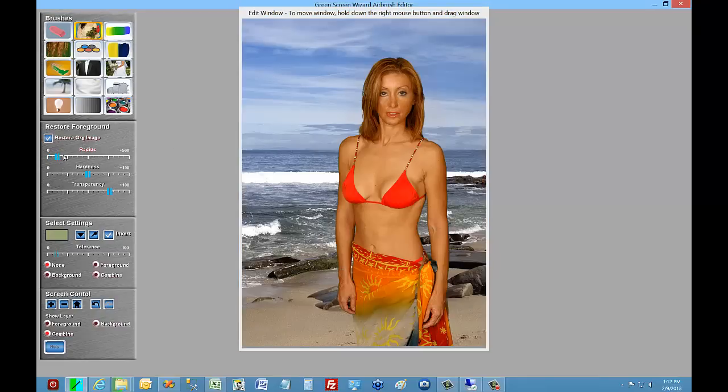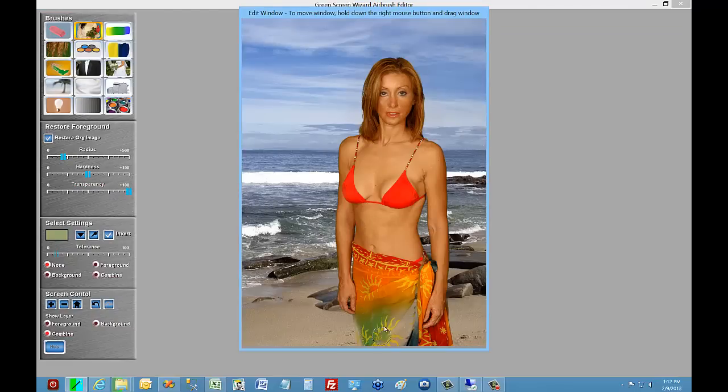Could be neat to make it a little larger. We'll go for 100% this time. And we'll just restore the green in her skirt. And I did mess up. No problem. There we go. Voila.